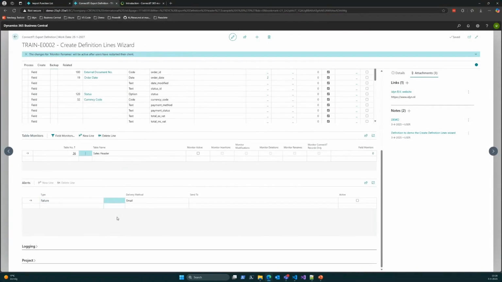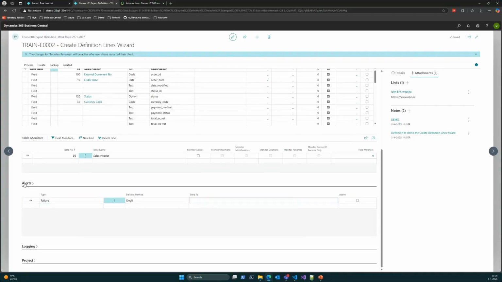Next, we have the alerts. We can specify alert recipients to receive an alert if there is an error. We can do that on both a failure and a success. In the case of email, please make sure to add a valid recipient and set it to active to allow it to work, and we can specify multiple alert rules as well.